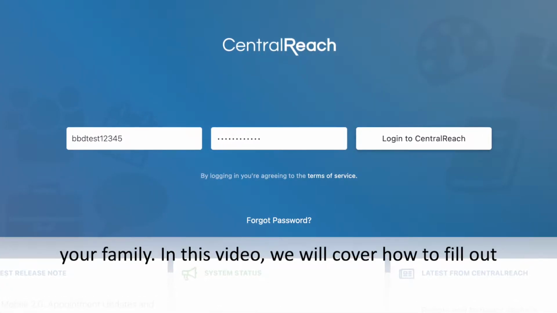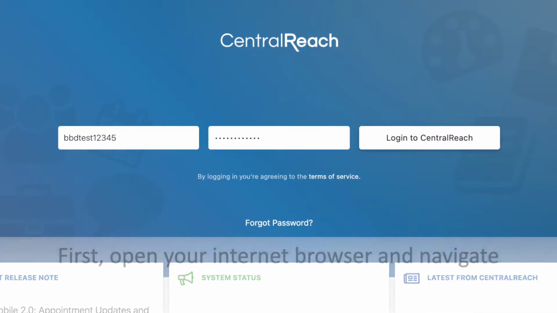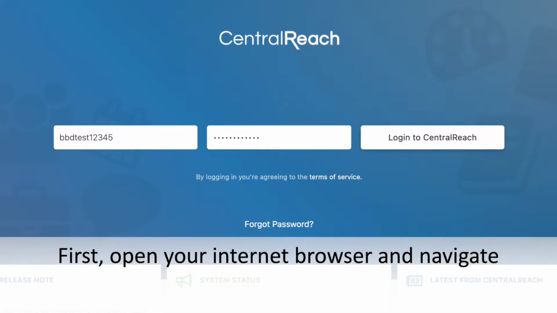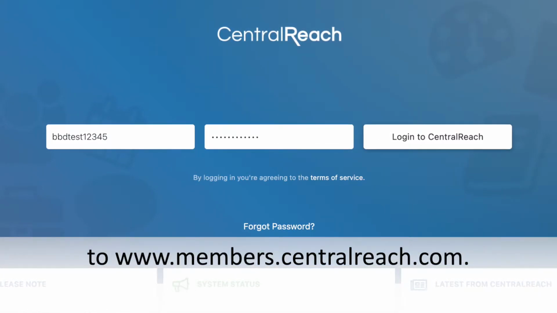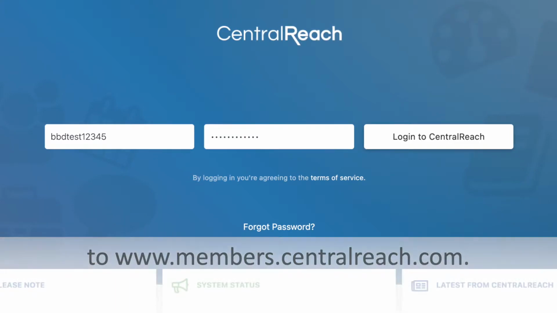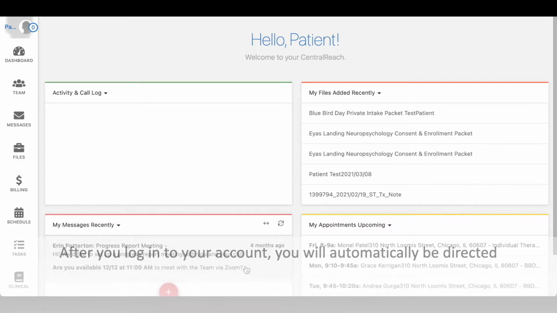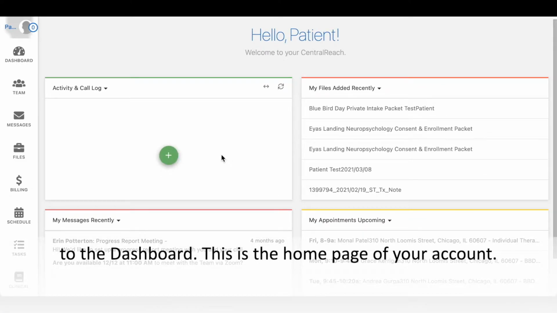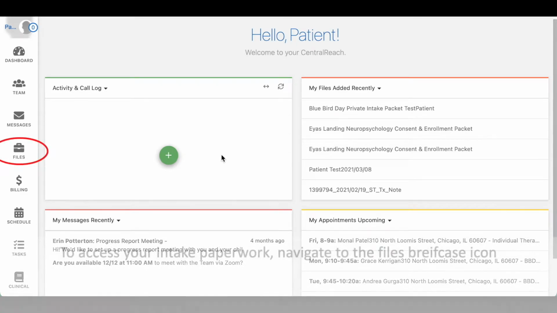In this video, we will cover how to fill out and submit your intake paperwork in CentralReach. First, open your internet browser and navigate to www.members.centralreach.com. After you log onto your account, you will automatically be directed to the dashboard. This is the home page of your account.